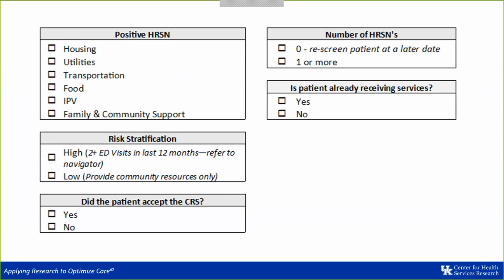Now at the bottom of the page, you'll check off what positive health-related social needs the beneficiary has. So let's say our beneficiary has a housing and transportation need, and let's say he had one visit to the ED in the past 12 months, so we'll check low risk here. The patient is allowed to refuse the CRS, but we'll check that he accepted it. Now he had one or more HRSNs, and lastly he said that he's not receiving any services that may overlap with the project, such as getting navigation services from Kentucky Home Place. So that's how you would fill out the bottom of the cover sheet.